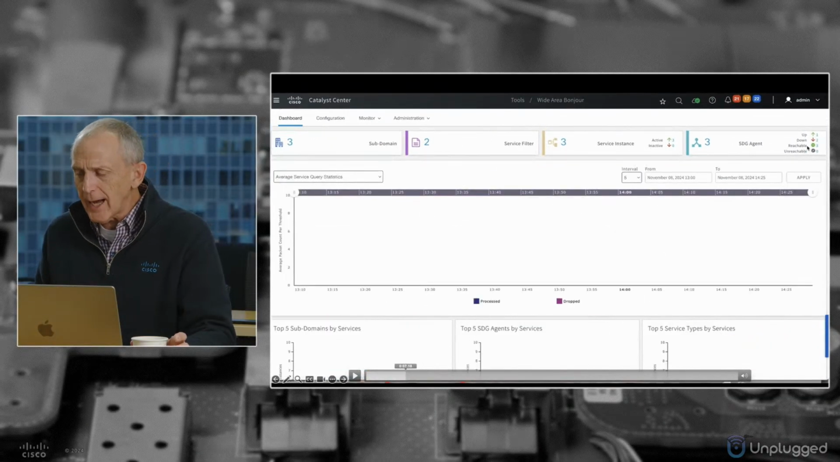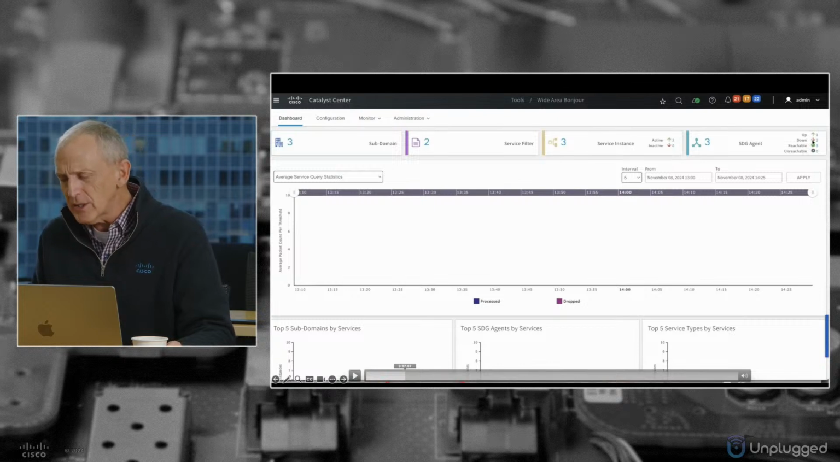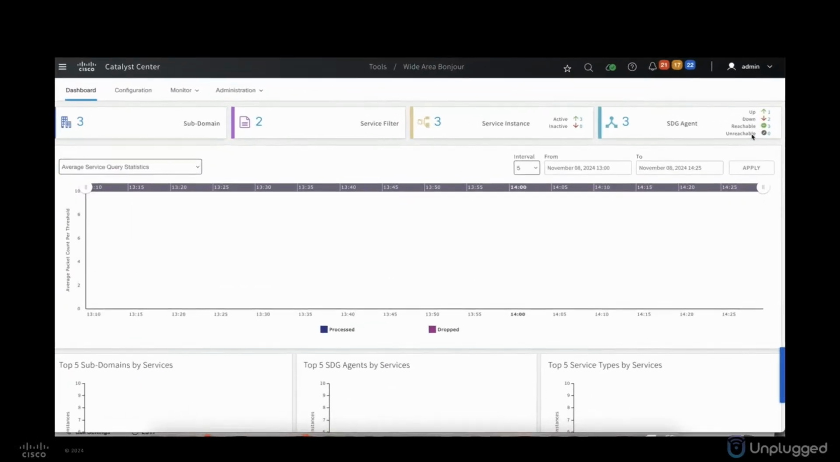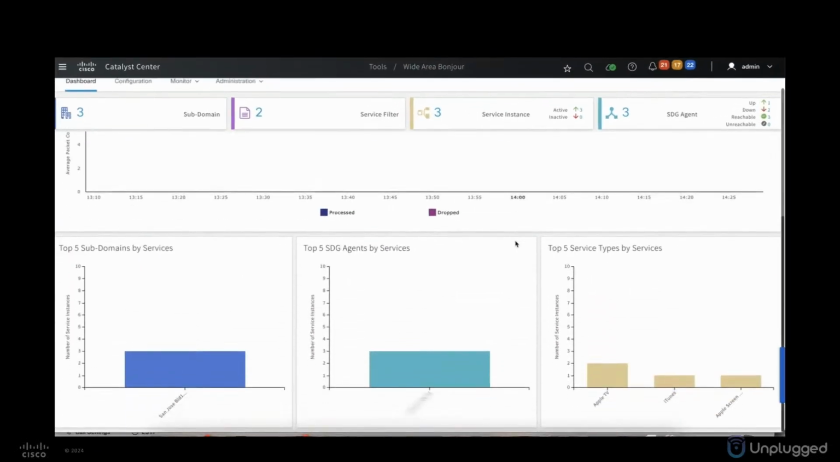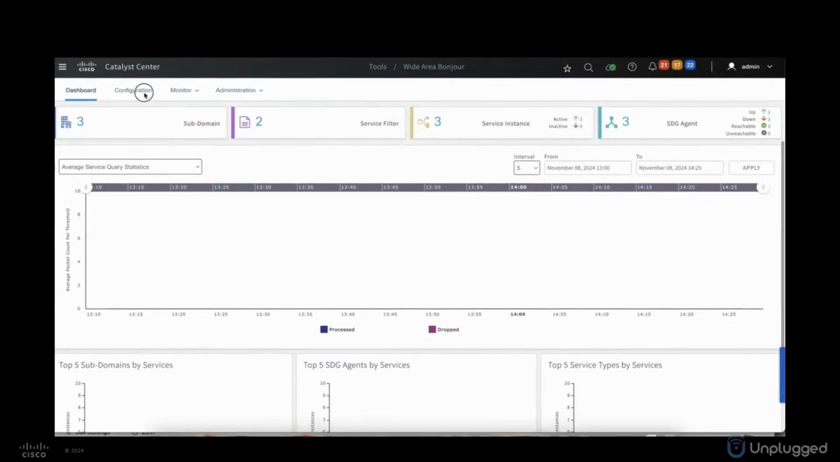Also, if you look at the very top up here, you can see I have 3 switches that are added. 2 of them are down right now, 1 of them is up. That's just the switch that I configured the Bonjour gateway on. I just didn't have time to get multiple switches prepared for this.